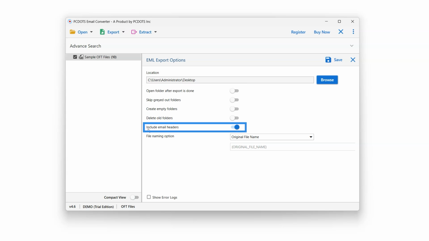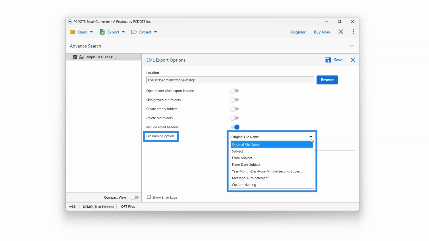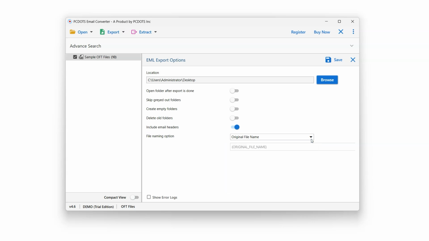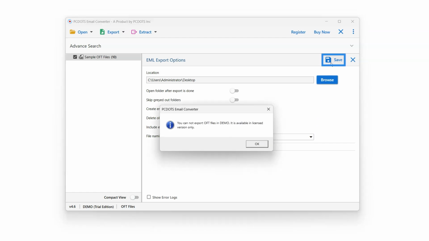Include email headers. This option allows users to see all the headers in the email, which contain vital information about the sender, recipient, and routing details. Toggle it on or off accordingly. The file naming option allows users to choose a naming format or specify a custom name for the EML file after conversion. After configuring all the settings, it's time to start the export process. Click on the Save button, and the export will begin.